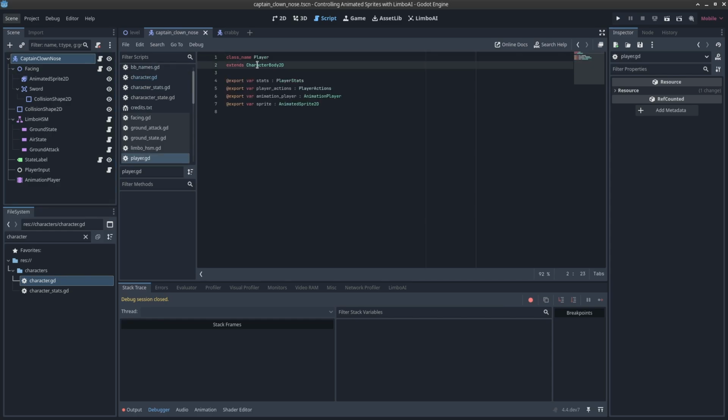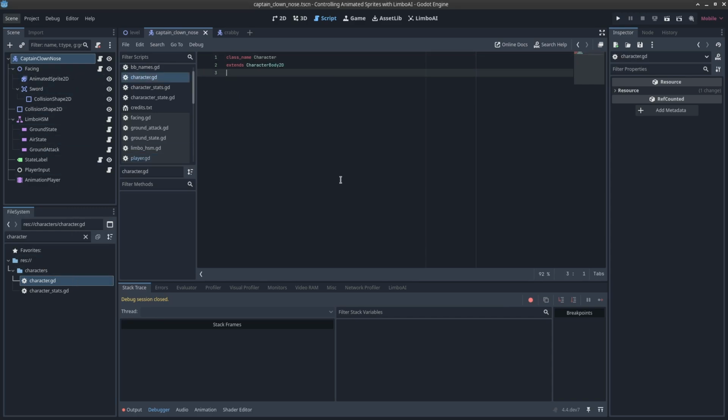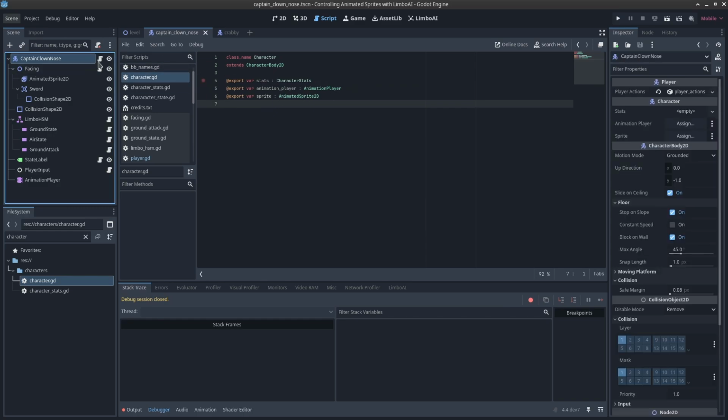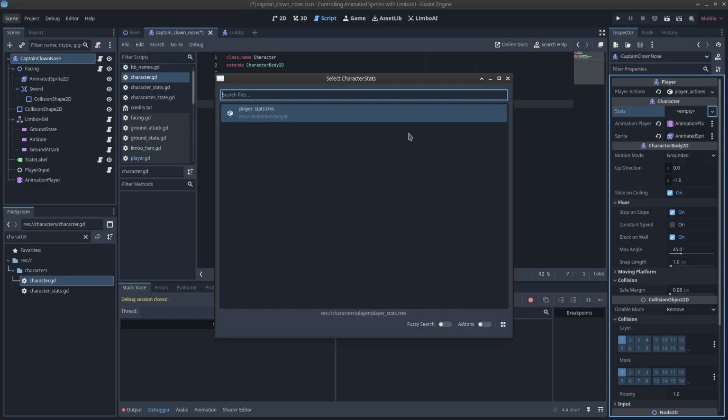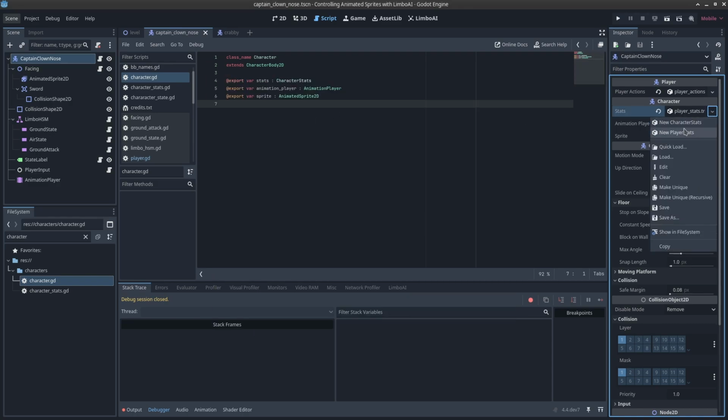So if we jump to the player script, this extends character now. And then we'll move, let's say sprite and animation player, and maybe even player stats to that script. So character is going to have all of these. This will just be of type character stats because we don't know it's a player yet. And animation player and sprite. So okay, now we need to click on the player script and assign those again. Just over here on the right, and we'll quick load the player stats. You can see here, player stats extends character stats, so it's an option here to select that.